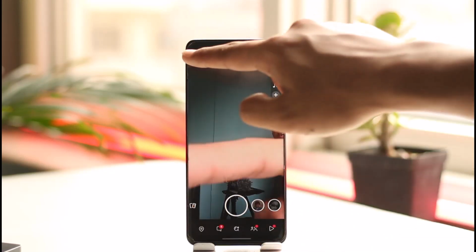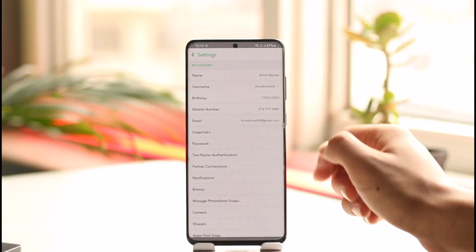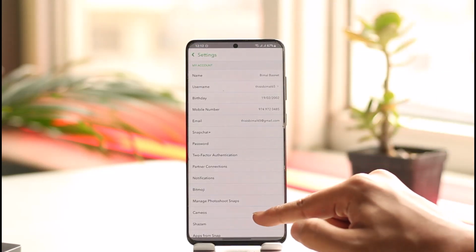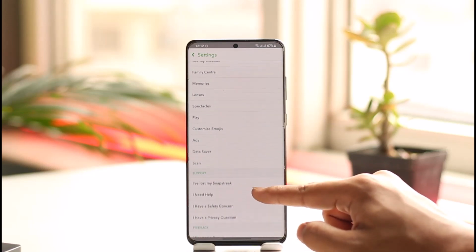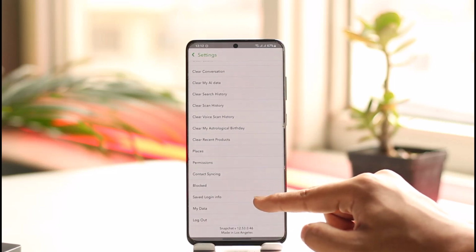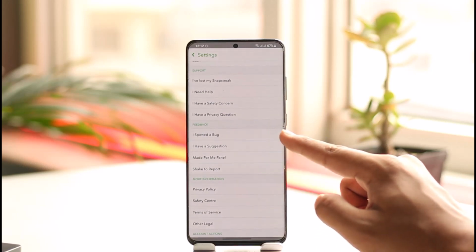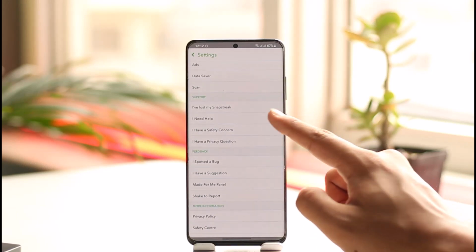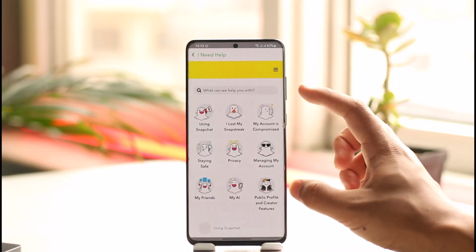And then you can just tap the profile icon from the top left and then tap the gear icon from the top right here. Once you tap the gear icon from the top right of the screen, you should be able to see all this, where you want to simply scroll down and then look for the option called support. So let me just go ahead and scroll down over here. You could see support or I need help. So over here you can see the I need help section. Tap on it.